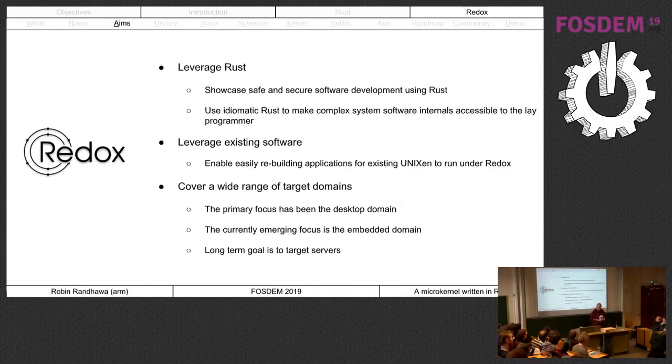So the aims were to leverage Rust, use idiomatic Rust to make complex system concepts easier for lay programmers, improve the scope of people coming into the project, leverage existing software. Basically, the idea here is just rebuild your code against this other C library and it should run here, okay? And then cover a wide range of target domains. The guy who wrote it, his focus was desktop, but because I started supporting this with a few patches, they want to go down the embedded way, and then the long-term goal is to target servers. Will they get there? Time will tell.